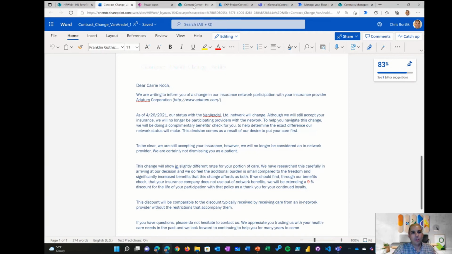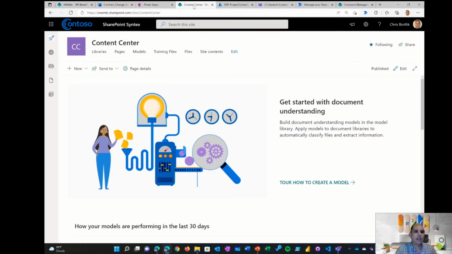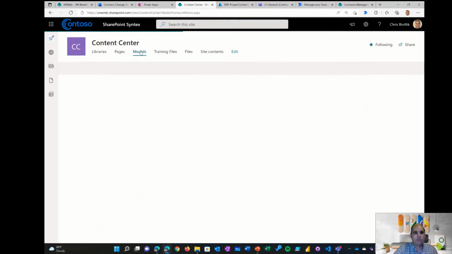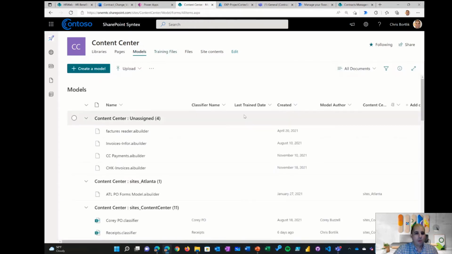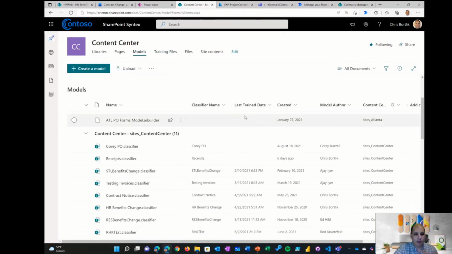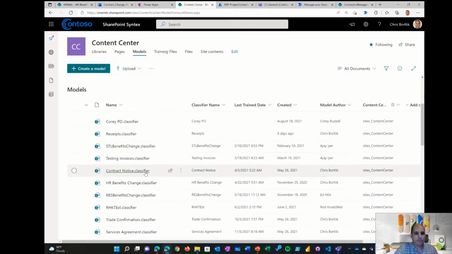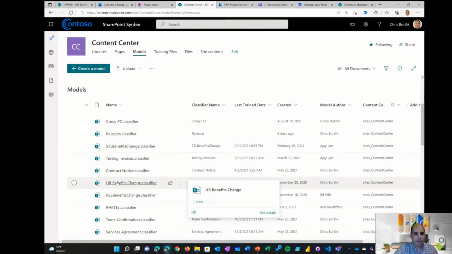So the way that this one was done is inside of our content center, which again is that new site collection that's available with SharePoint Syntex. And if I look at my models, you'll see that I have a number of different types of models that are available across the organization. Here is my HR benefits change classifier.